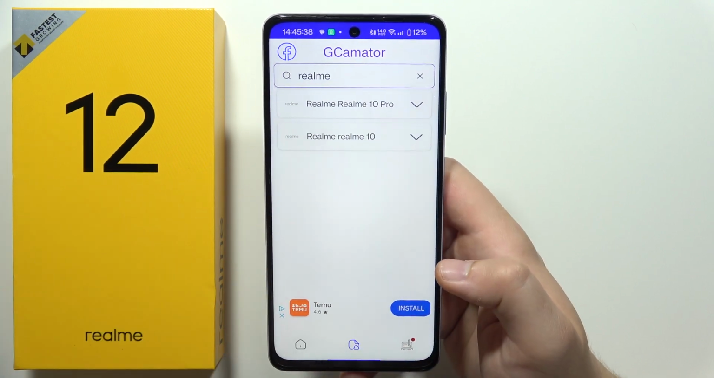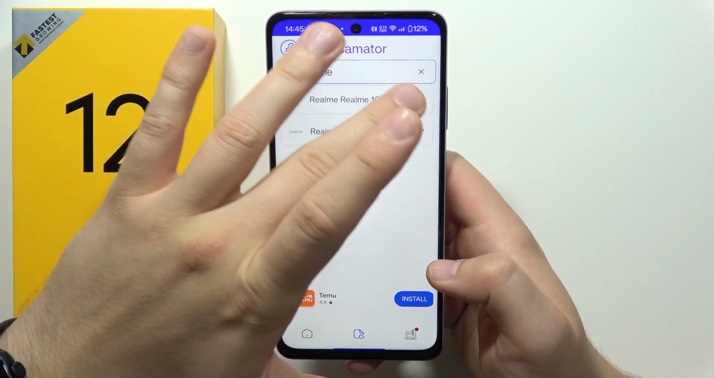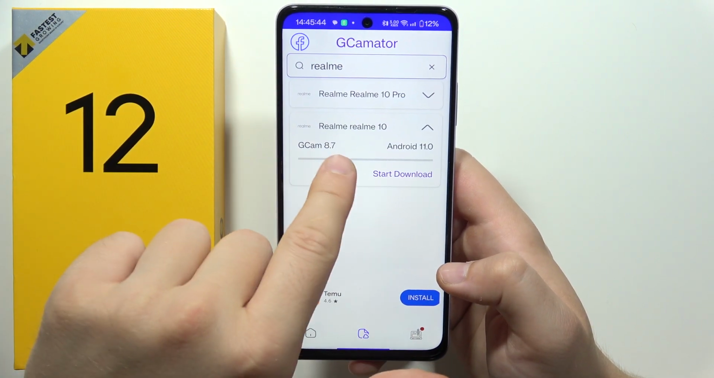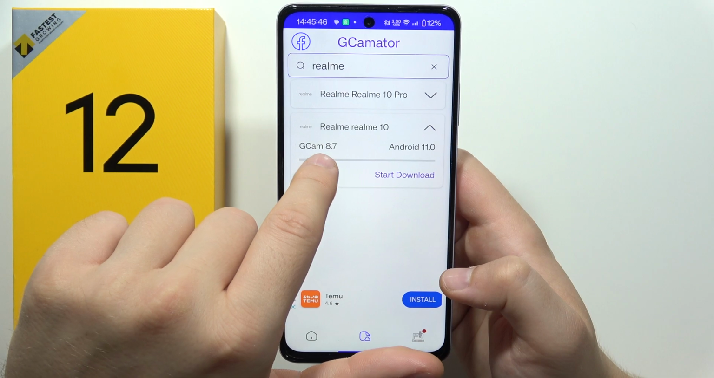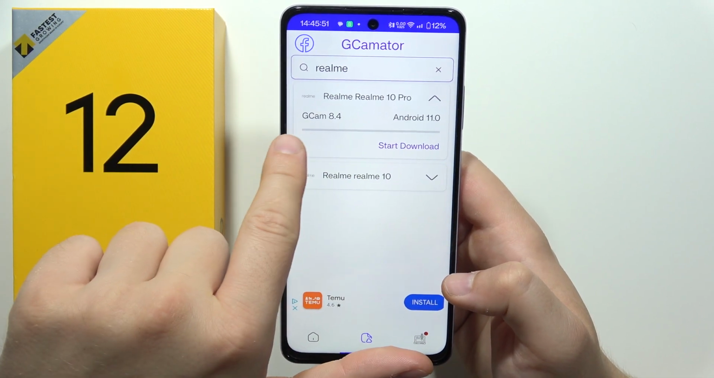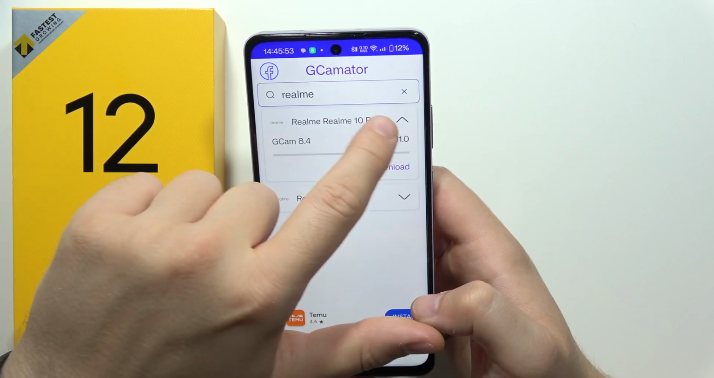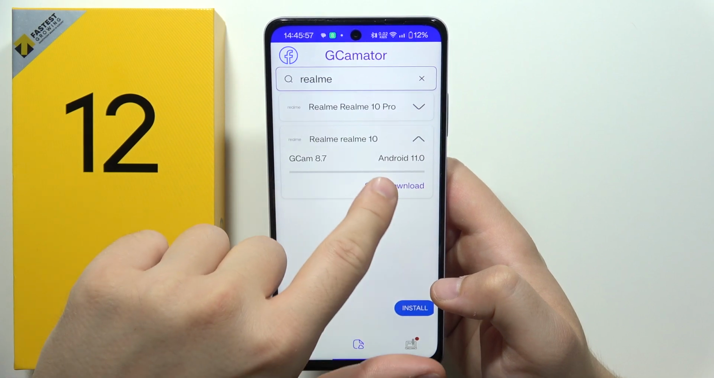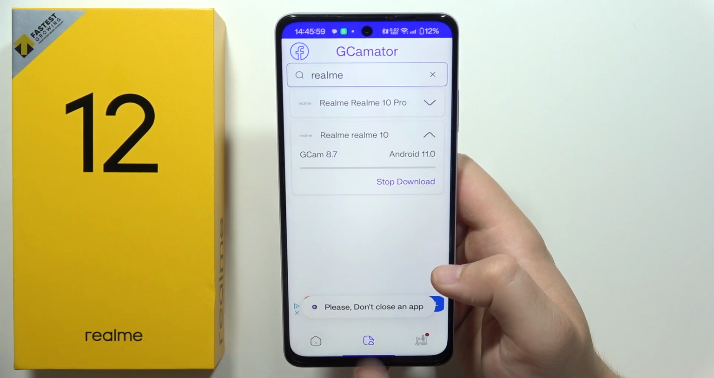And then we've got two options, from the Realme 10 Pro and from the Realme 10. But when you take a look at the GCam version on the Realme 10, we can find 8.7, and on the 10 Pro we've got 8.4. So I will actually recommend you to get this new version 8.7 and simply click here to start the download.